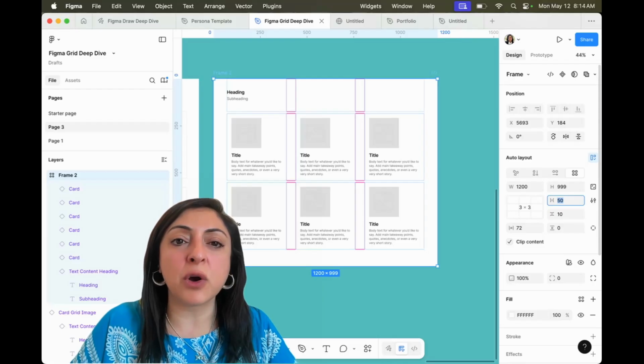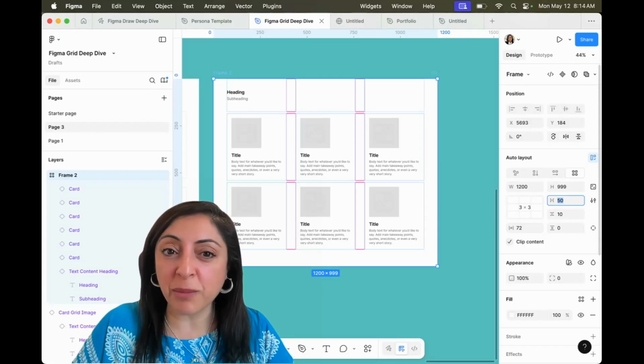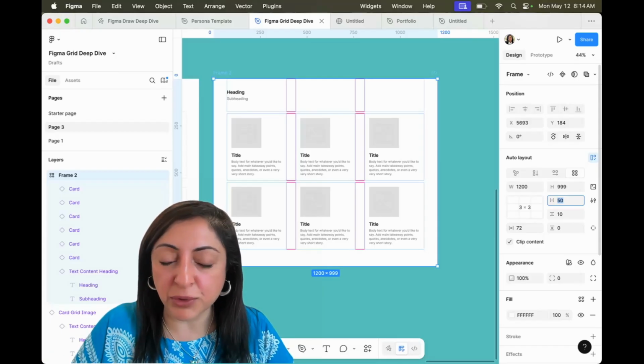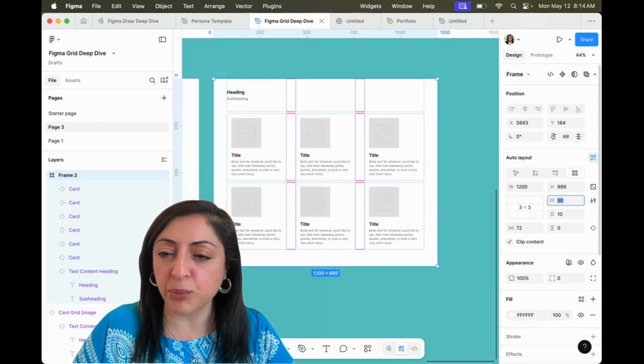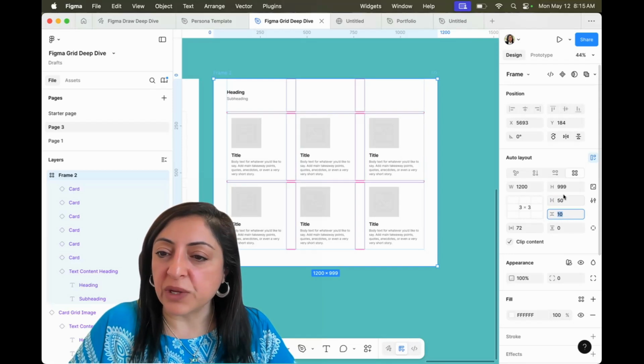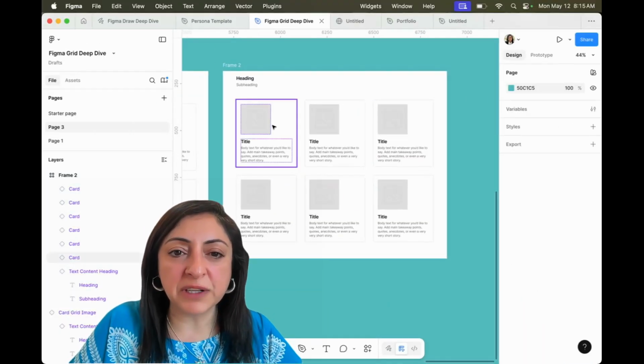So I always go by numbers that are divided by 4 or 8 to match the 8-point grid. If you want to learn more about that, I have tutorials that can help you understand how this translates into code and why it's important. Same for the gap between the rows. And there you have it. This is how we would use Figma Grid for this.